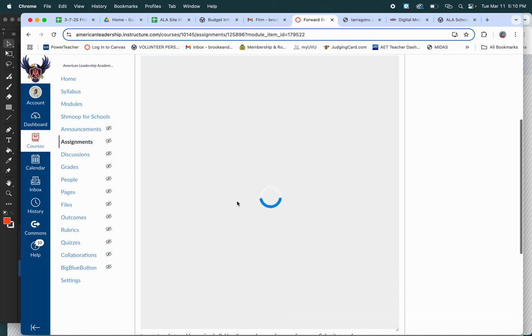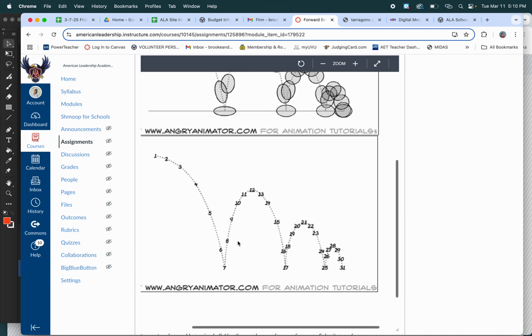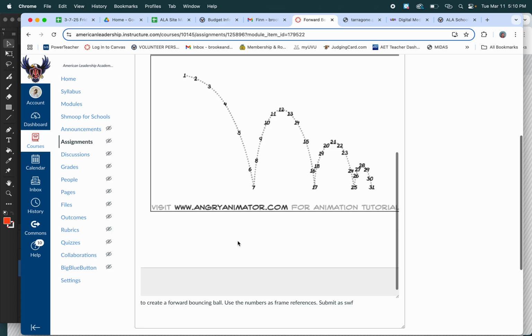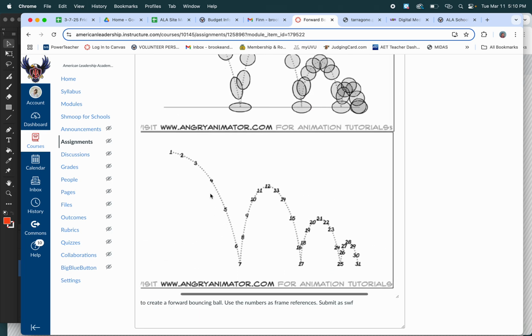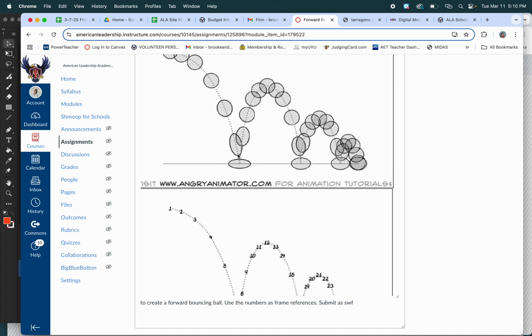And looking at it, you can see that there are different positions of the timing for when the ball is going to bounce at certain points. So we're going to do a forward bouncing ball for this project. And I've given you where the ball should be at what keyframe in order for it to look a little more realistic, and also what shape it might be to give you kind of that squash and stretch look.